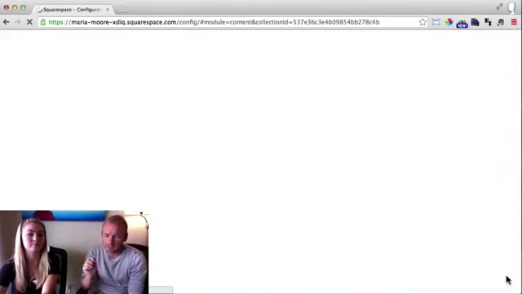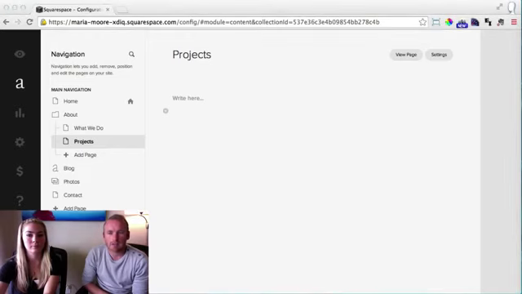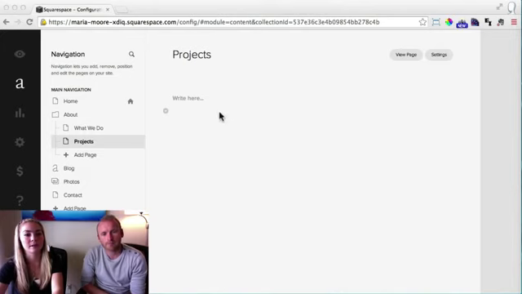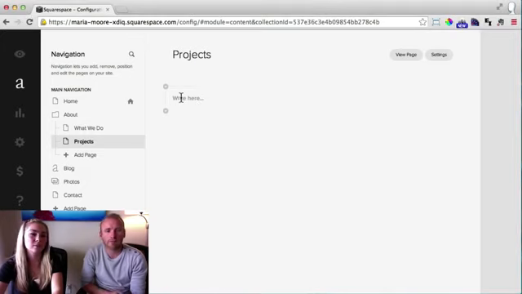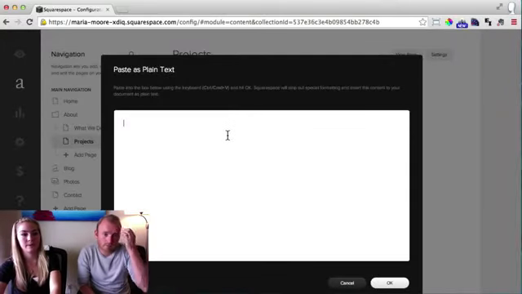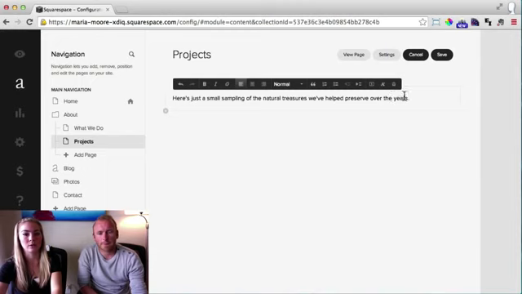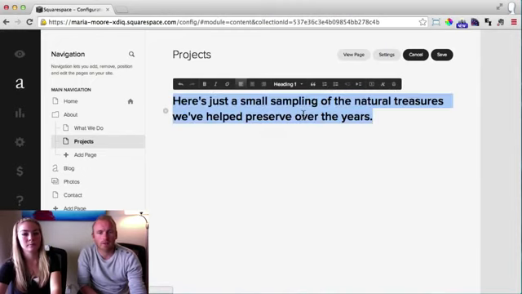Click on the gear or press escape on your keyboard, and we will add some images and text. Okay, so we're going to go ahead and add our first text box, which is already provided for you. Click your plain text, paste it in, press OK, and we are going to give it a heading 1.